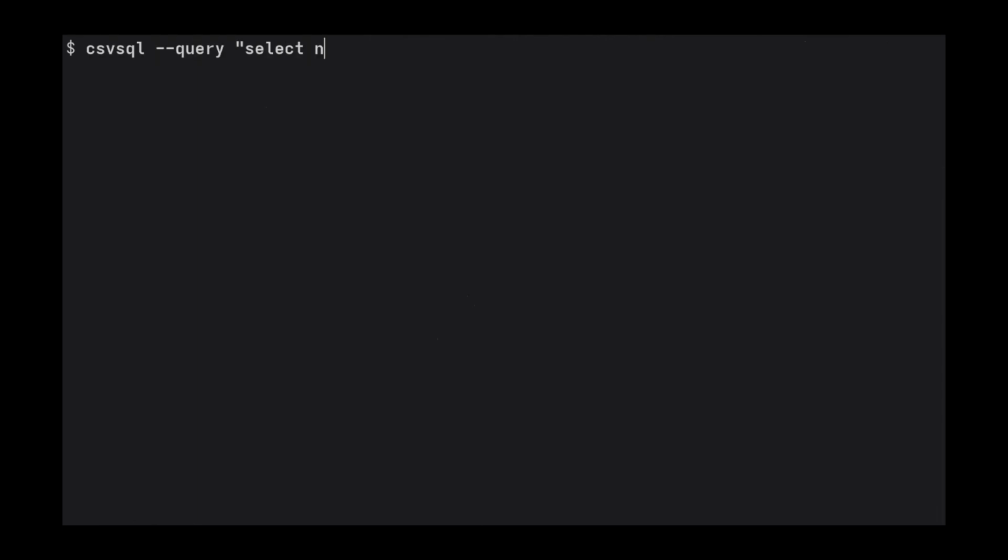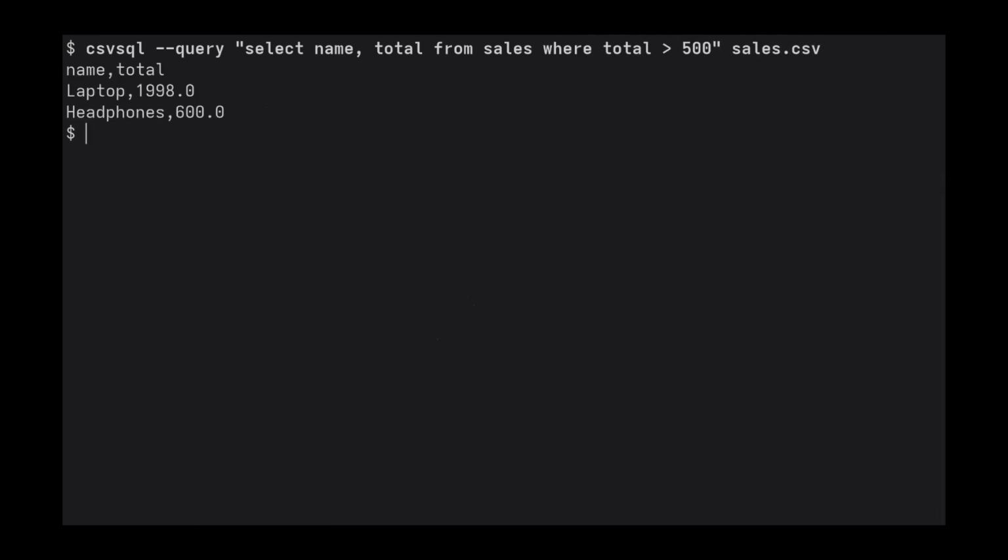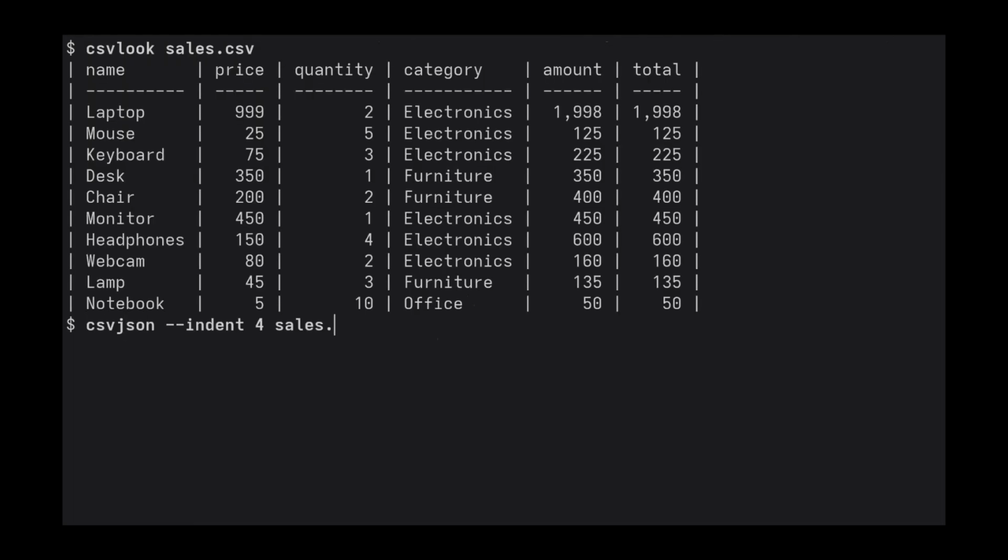Speaking of queries, this SQL tool lets you use those on the files directly. You don't need a database. The tool treats your file as a table and runs the query. To convert your results to JSON, use the csvjson command with indent 4 for readable formatting.